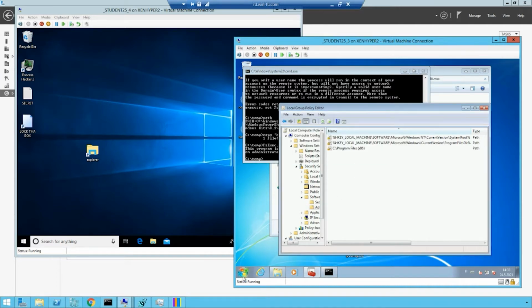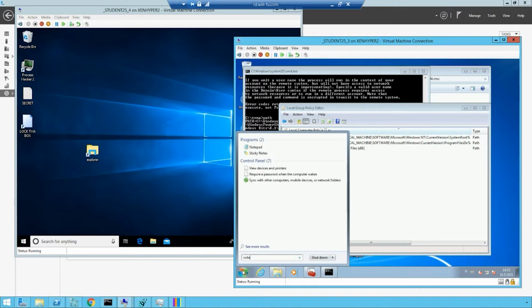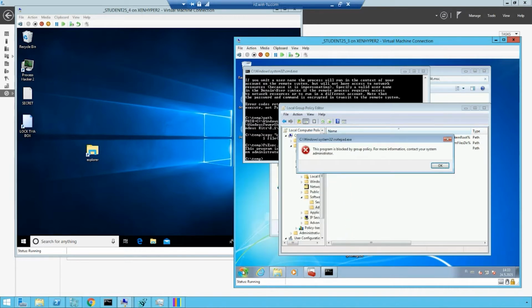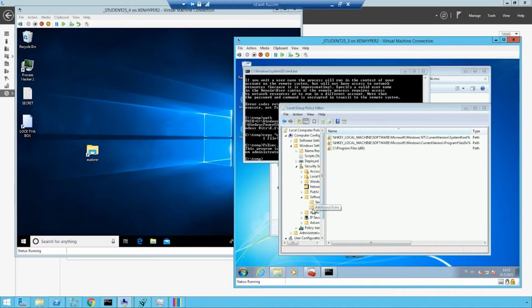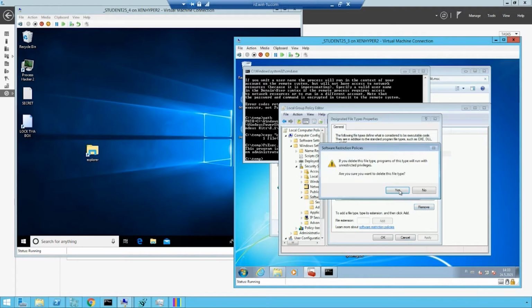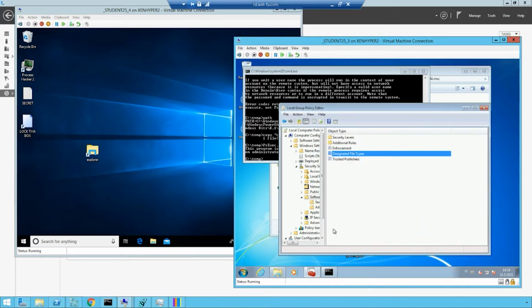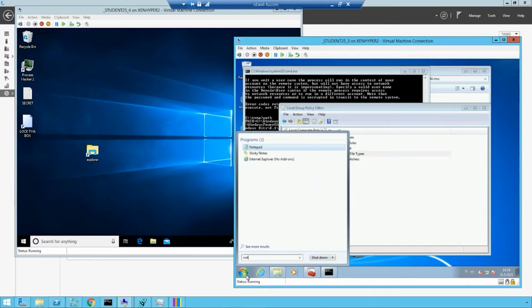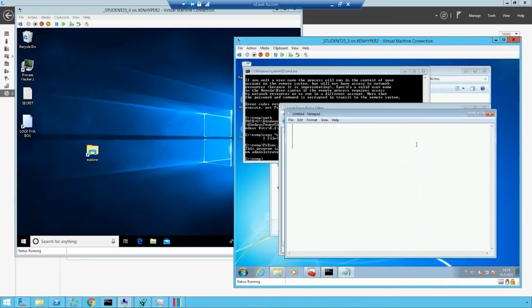So now if I run Notepad, that should work because it's in Windows. Oh, even that doesn't work. Well, this is a very weird thing about the old software restriction policies because it plays by file types, and it actually also limits the LNK files, which are your shortcuts. So if I remove that, now we can actually run Notepad as well.